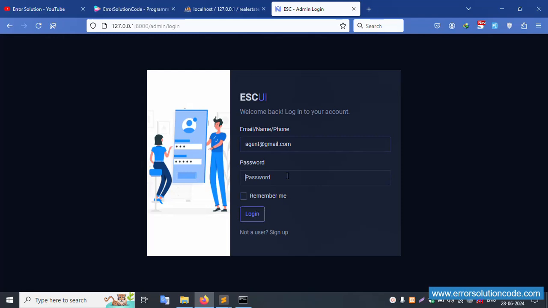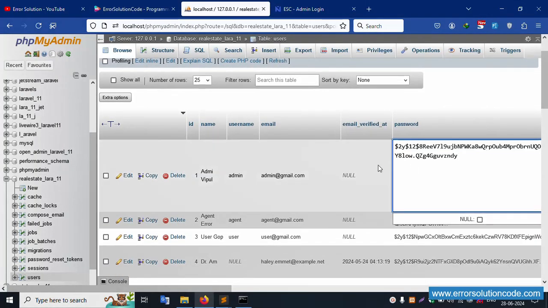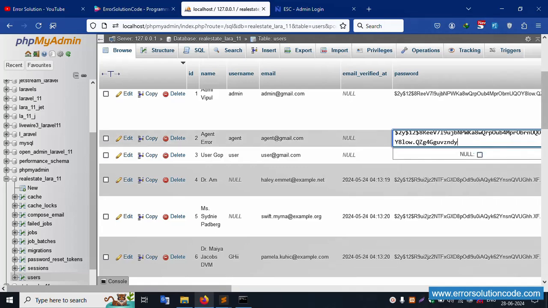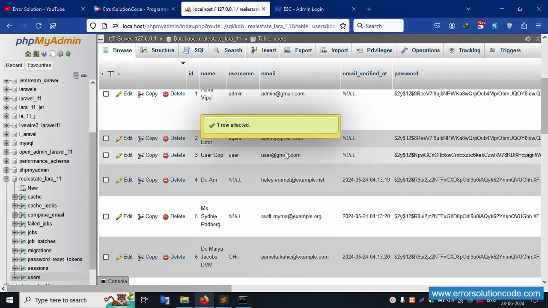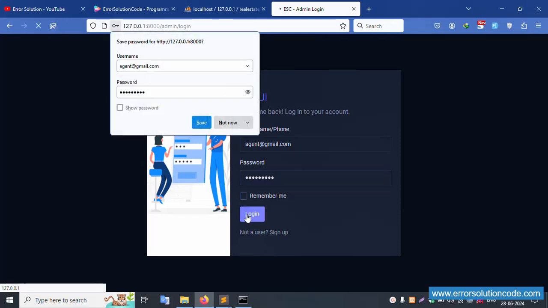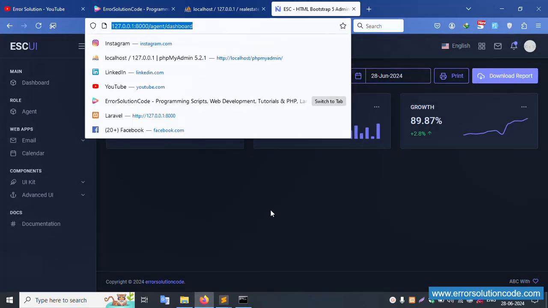Why does it not log in? The password is 1 2 3 4 5 6 7 8 9. Copy the password and paste it here, remove this and paste. Successfully pasted. Let's copy this and refresh the page. Agent admin password 1234567889, and login. Successfully logged in, the admin agent dashboard is working fine.